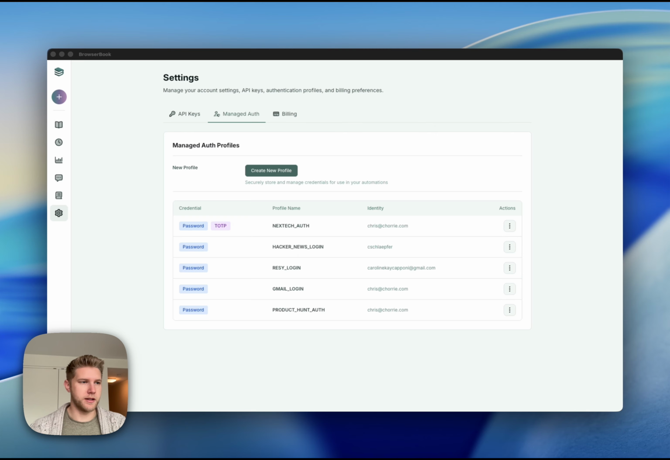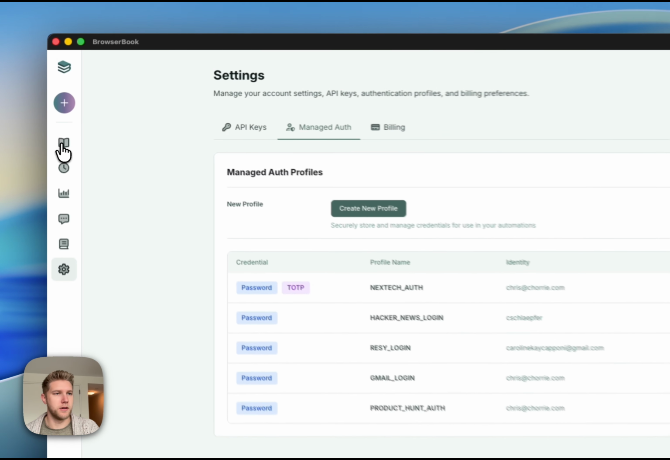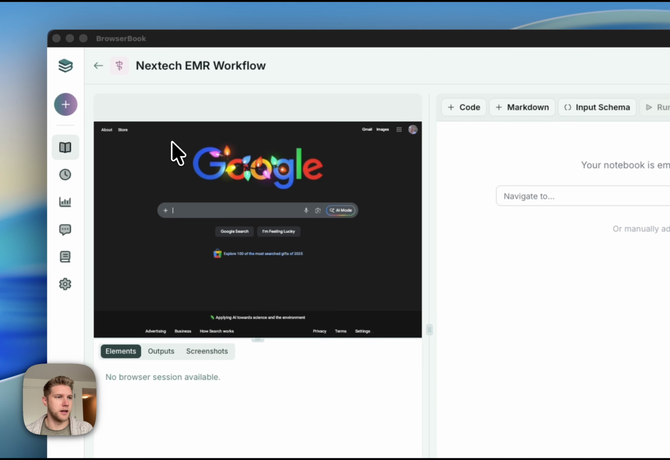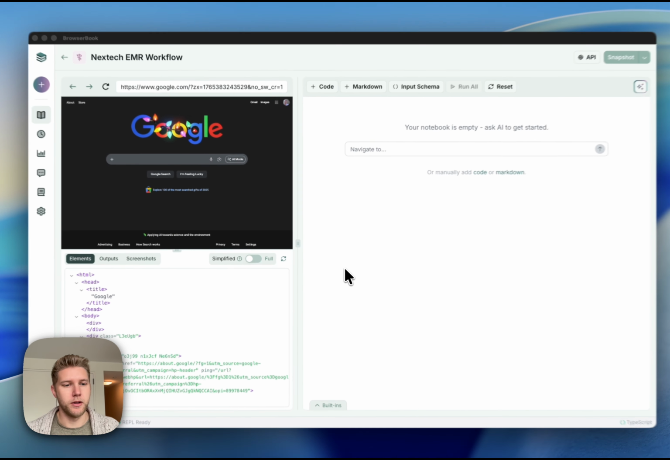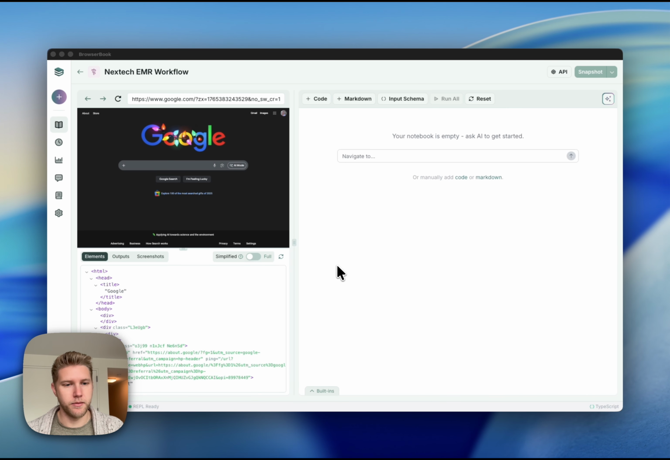So once you have an auth profile set up, like I do here, the assistant can utilize it when it's writing its code. So we'll go to a new notebook for automating an EMR, and we'll use it to log into a client EMR so we can begin our automation workflow.